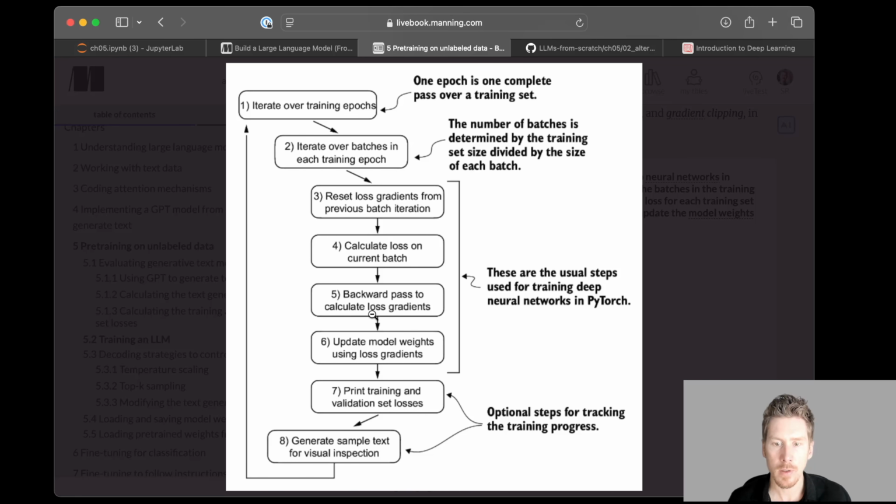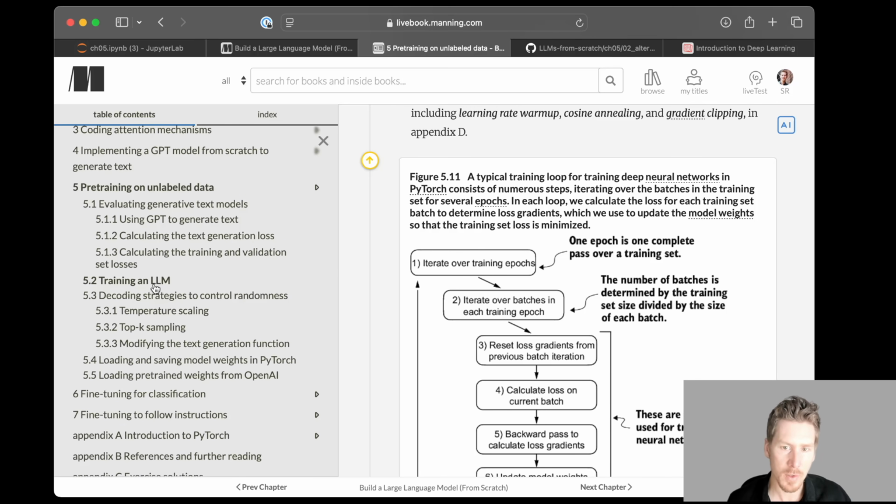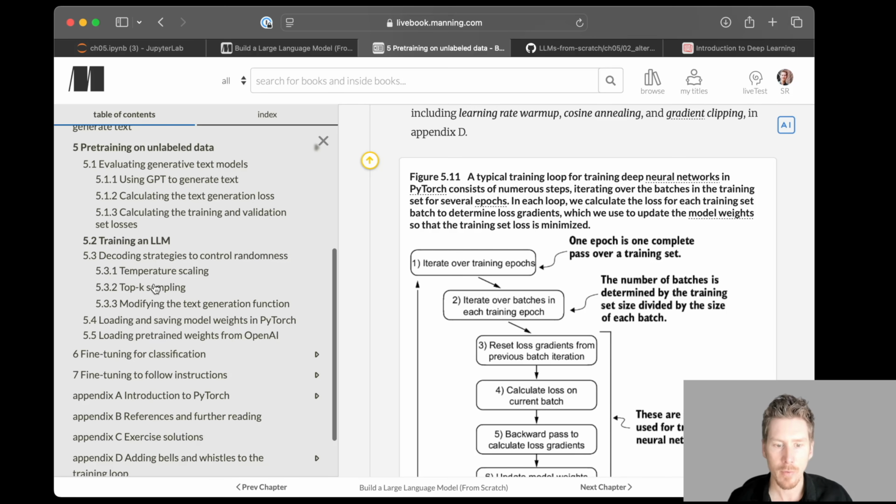And I mentioned loss gradients here. If this is something that is not familiar to you yet, I don't want to go into too much detail explaining how all this works, because it's a deep learning topic that would be a good topic for a different type of book. However, I mentioned this before, I have written an introduction to PyTorch here.